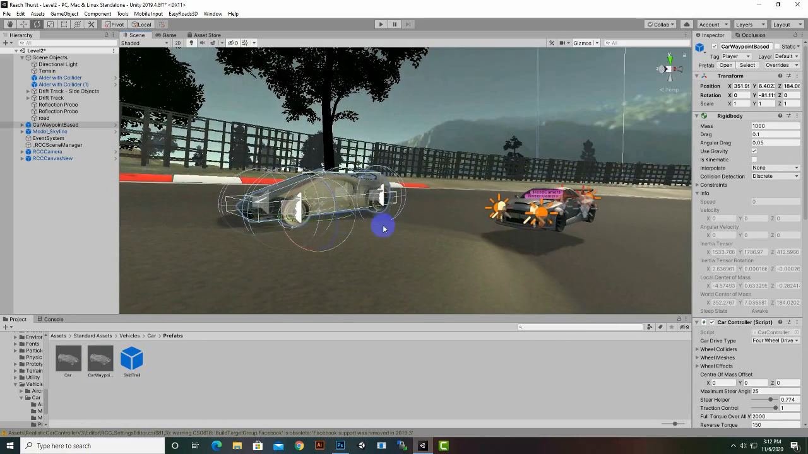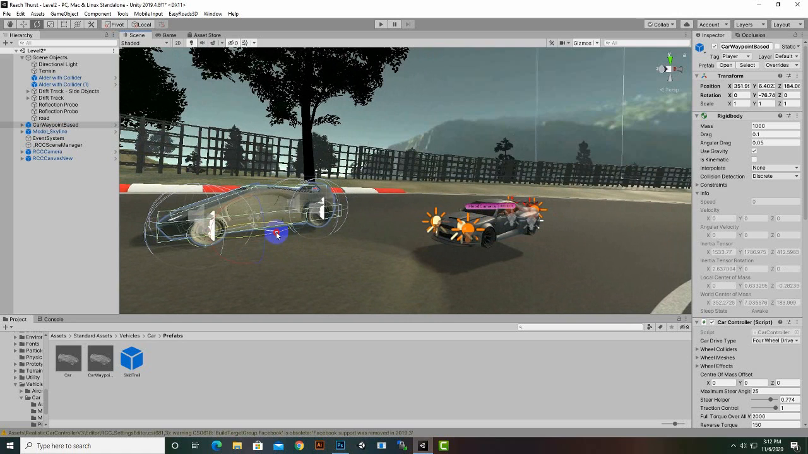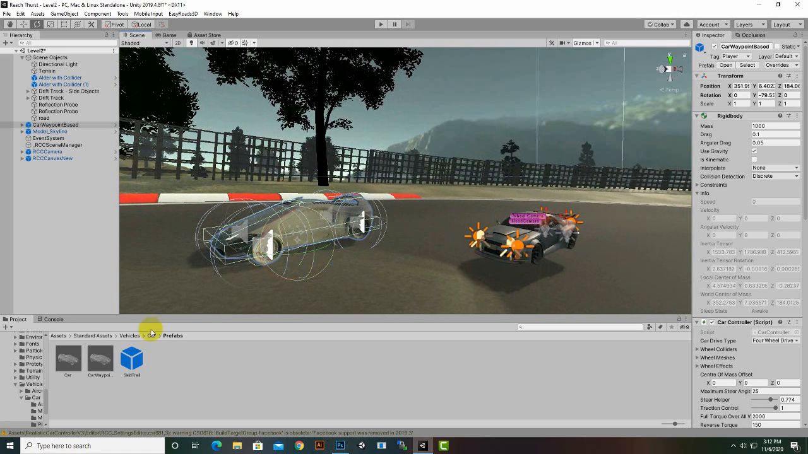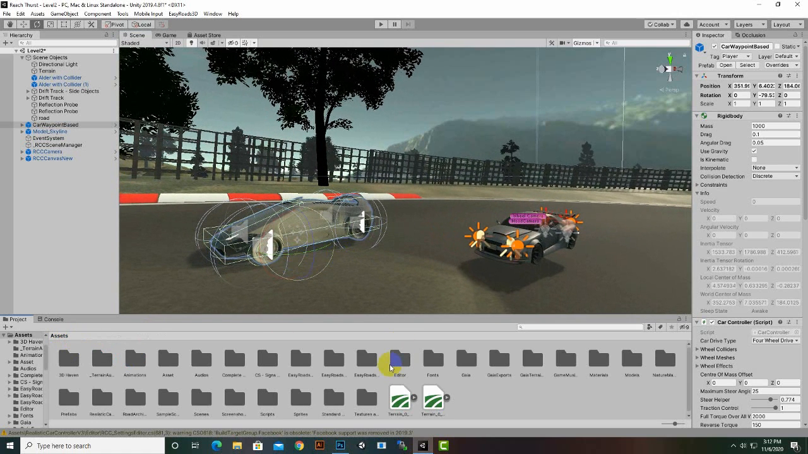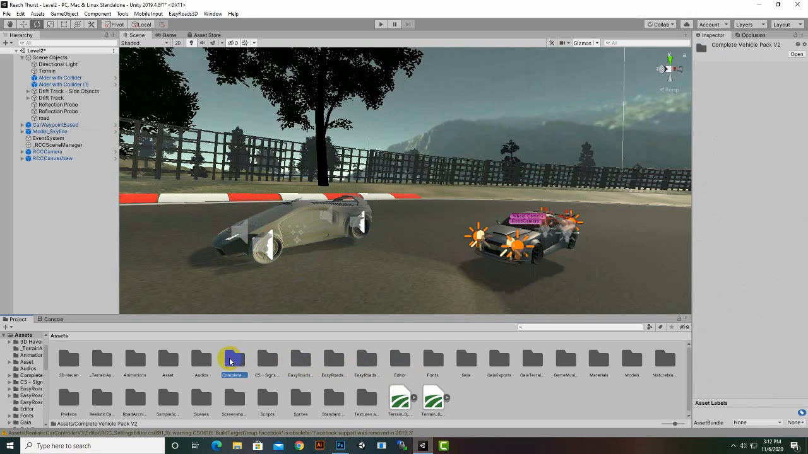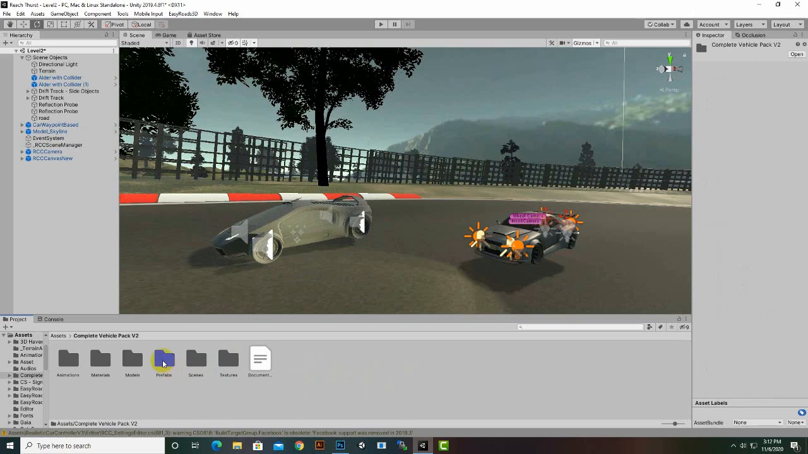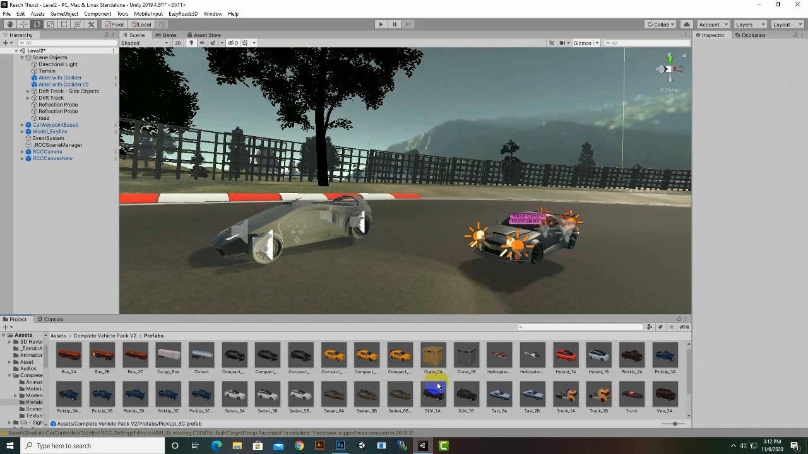So I will just add this car over here, and then we will change the body mesh of this car. We have some cars here. I think we have brought the car models into our game. Complete vehicle pack, yeah, this one. Inside prefab we have these cars, so we can change the meshes of this car.